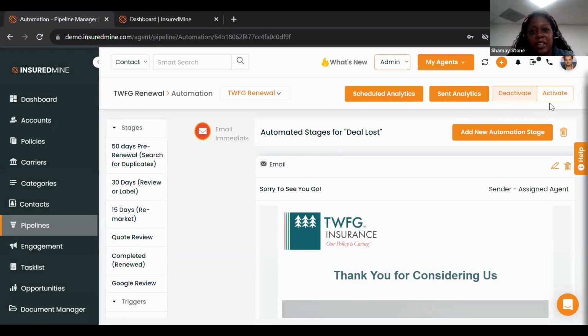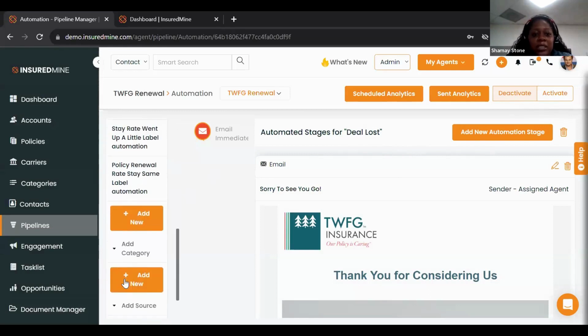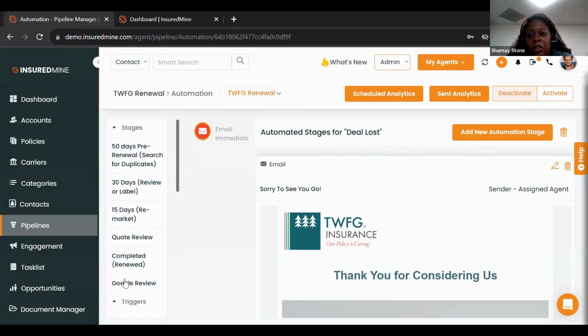I know some people get excited, like, yeah, everything looks perfect. And then you're like, uh-oh, I forgot to customize this part. So just make sure you go through each automation, make sure it reads how your agency speaks. You want it to sound like it's coming from your agency. And then you can activate it at the top right. And then your customers will start receiving their automations and communications. So this is the renewal pipeline. I hope you guys like it. If you have any feedback, let me know.